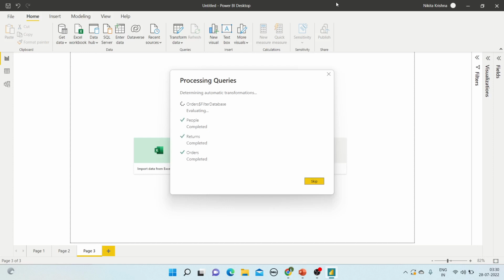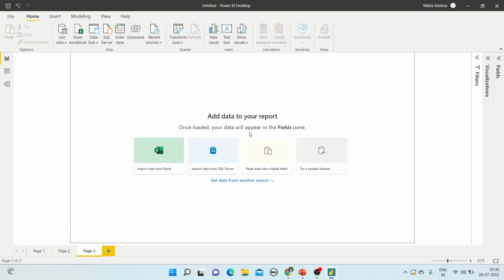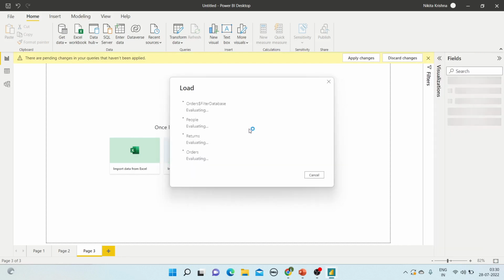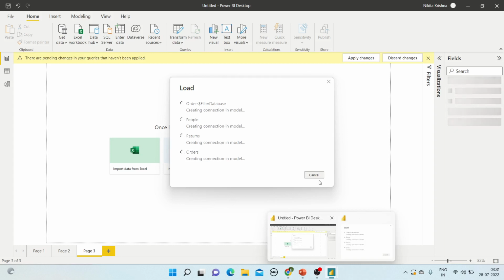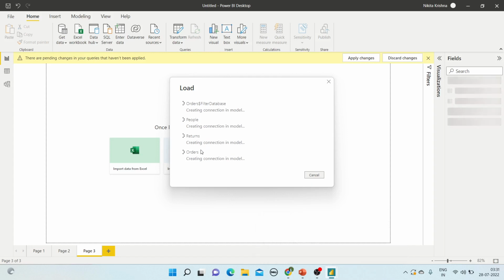So let's first get the data imported. You can notice the data is getting imported to Power BI. As our data is huge, it is taking long to upload the dataset to the Power BI Desktop. But as soon as the relationships and model are created, our data will get uploaded to the Power BI Desktop.